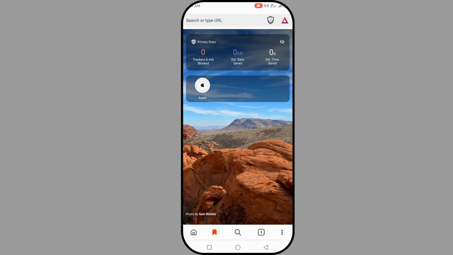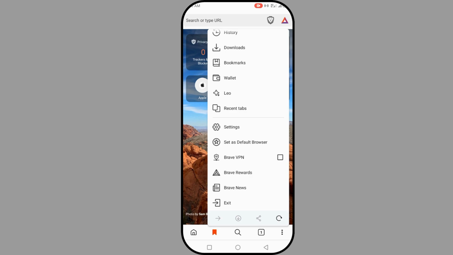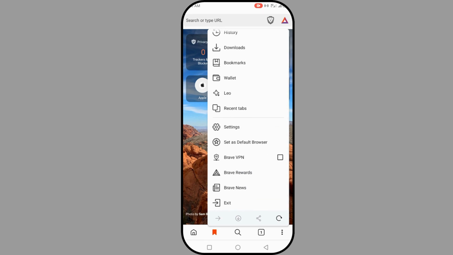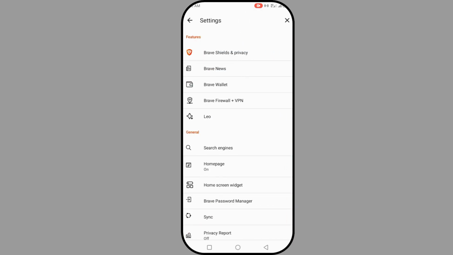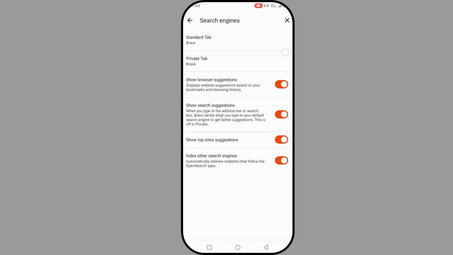Okay, so what you need to do is you open your Brave app, click on these three dots. Once you click on these three dots, scroll down and click on your settings. Once you click on your settings, you're going to see search engine. Click on search engine. Now you can change your search engine.